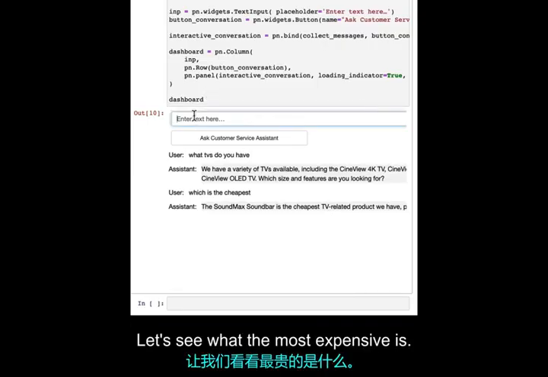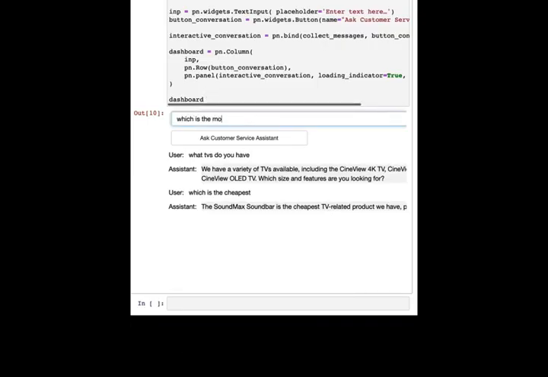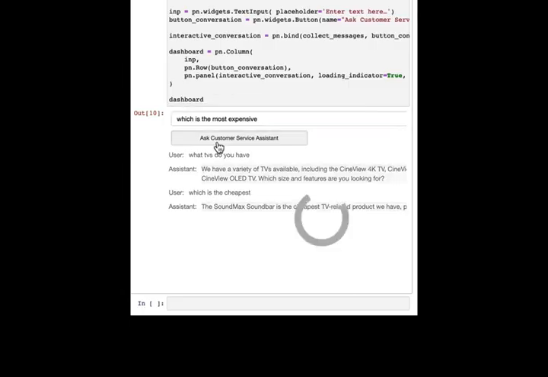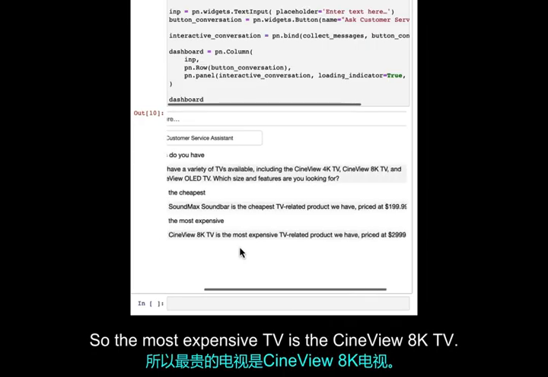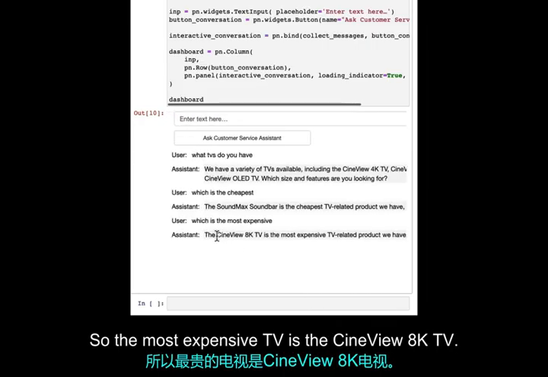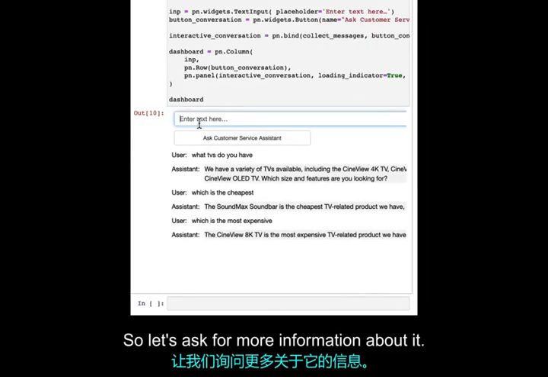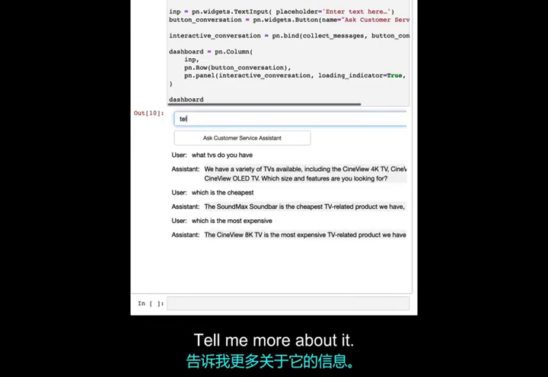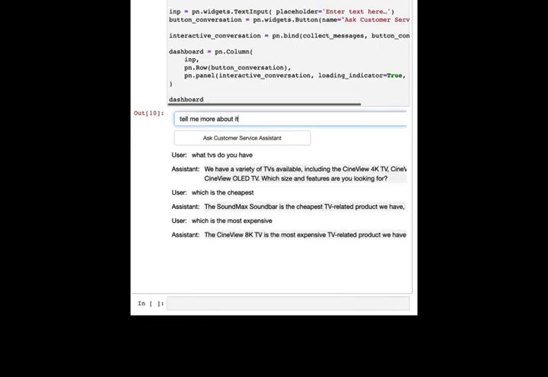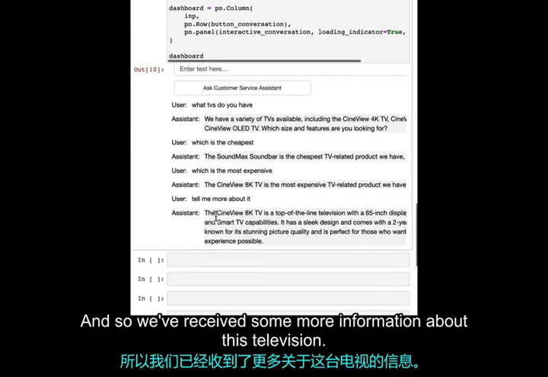Interesting. Let's see what the most expensive is. So the most expensive TV is the Cineview 8K TV. So let's ask for more information about it. Tell me more about it. And so we've received some more information about this television.